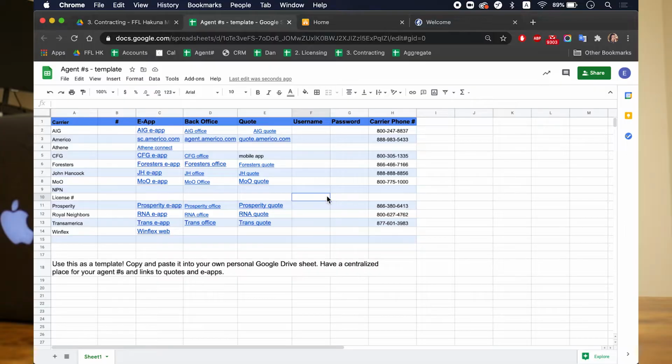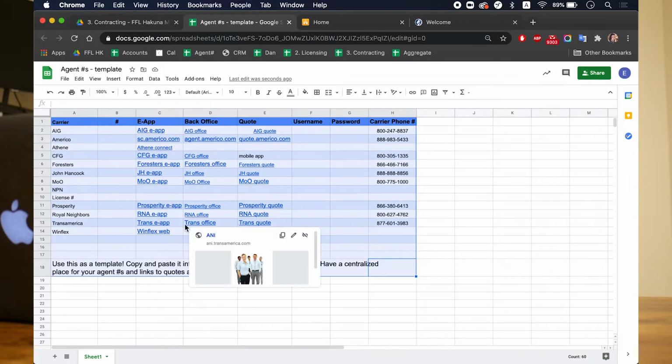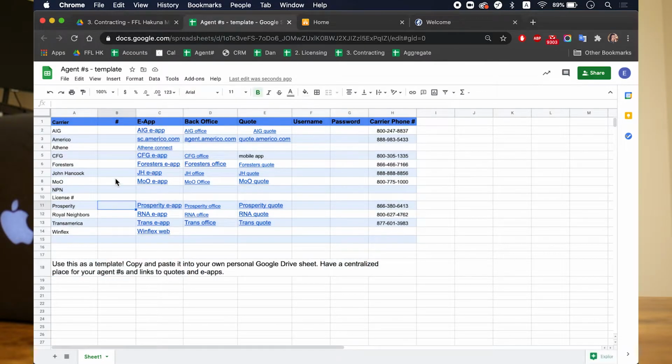This spreadsheet is just a template. It doesn't have any of your agent numbers in there. That's for you to fill in, okay? And it has some instructions. Use this as a template, copy and paste into your own personal Google Drive sheet. Have a centralized place for your agent numbers and links to quotes and e-apps, okay? So take this guy, cut, copy, paste, put it on your own so you don't mess it up for everybody else. We don't want to know your agent numbers and everything.